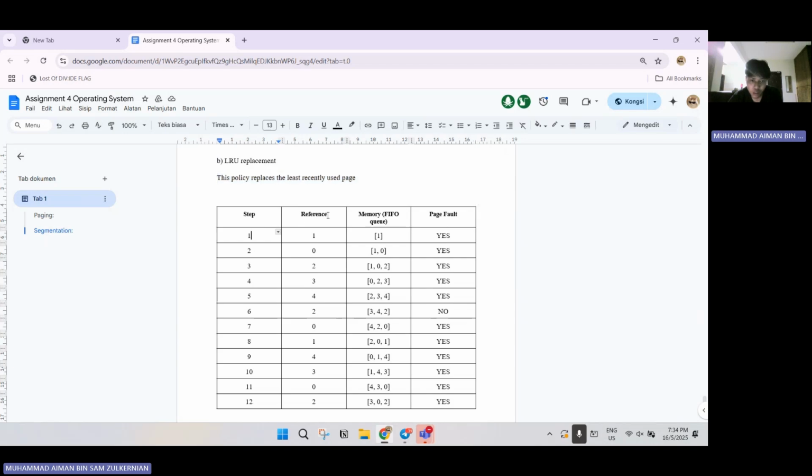So for step 1, we got the reference 1, so the queue is 1. So yes, we got a page fault. For step 2, we got the reference 0, so the queue is 10. So we got a page fault. So step 3, the reference is 2, so the queue is 102. So yes. Step 4, reference is 3. The queue is 023. So page fault is yes. Step 5, the reference is 4. The queue is 234. And page fault is yes.